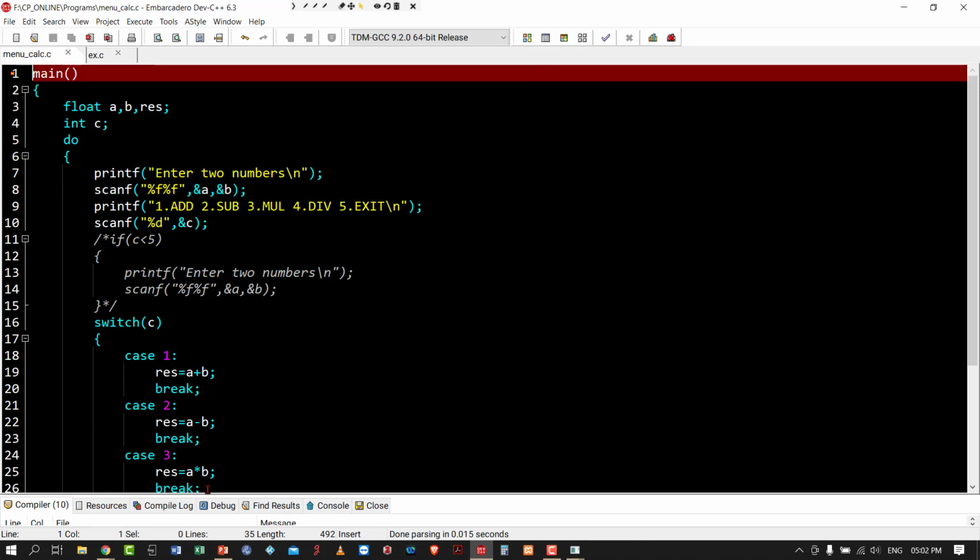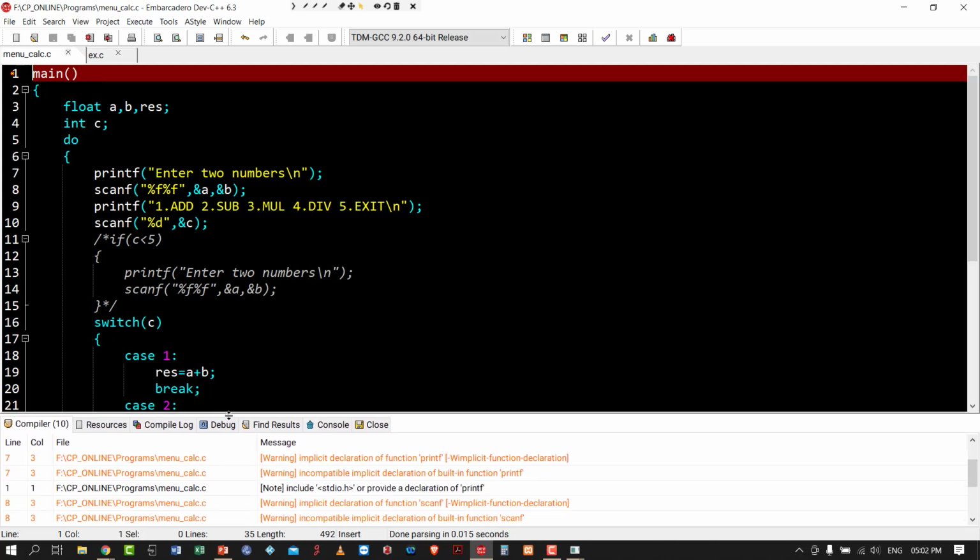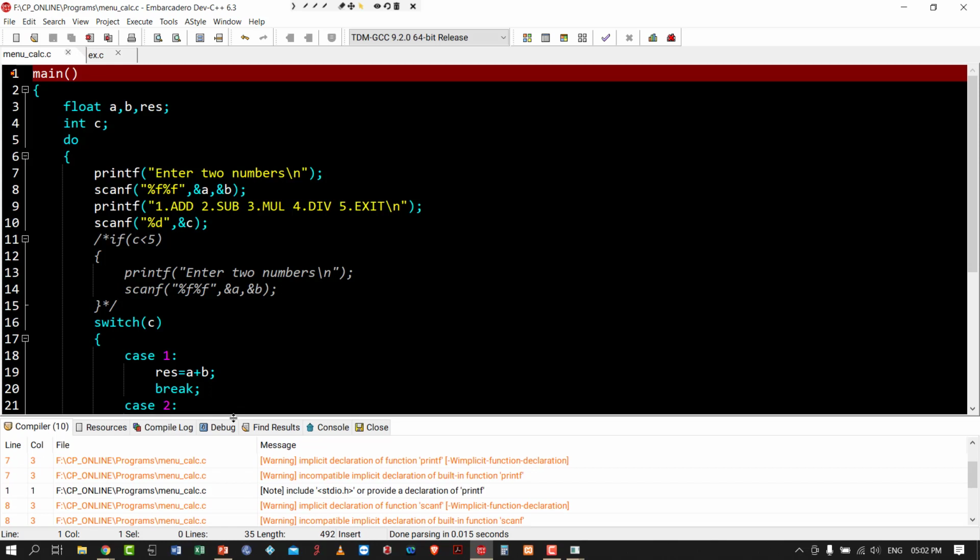There is some error. In the load also the if statement is there. Wait. Here some error occurred. What is that?